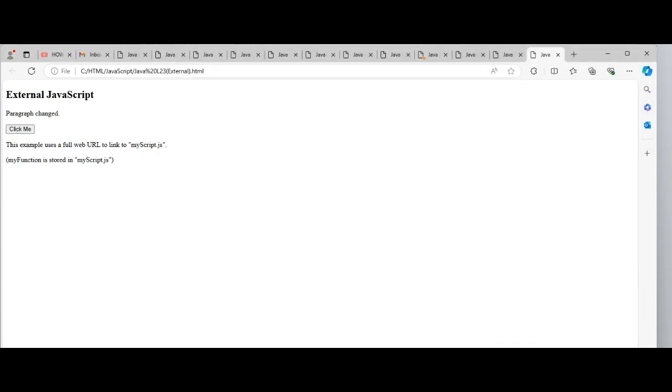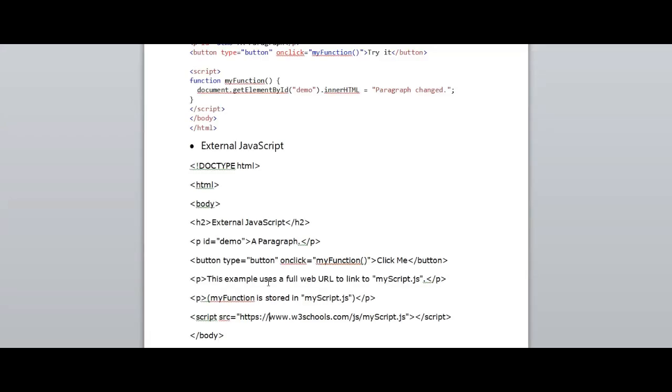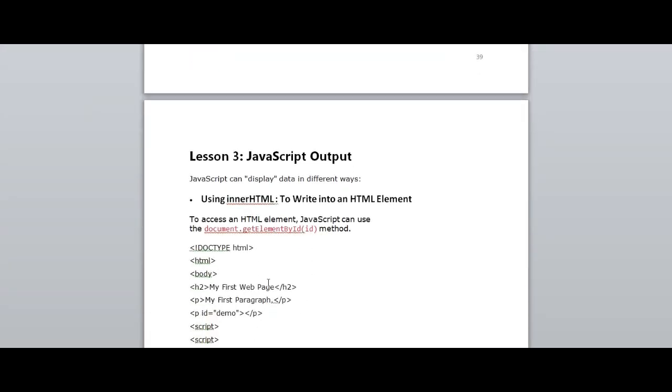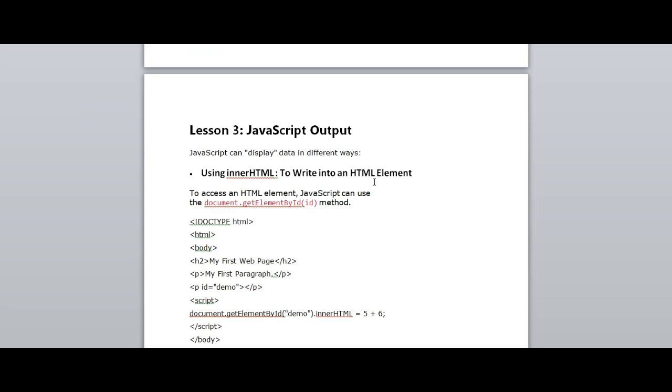Now let's make progress. We want to deal with JavaScript output. How does JavaScript generate output?